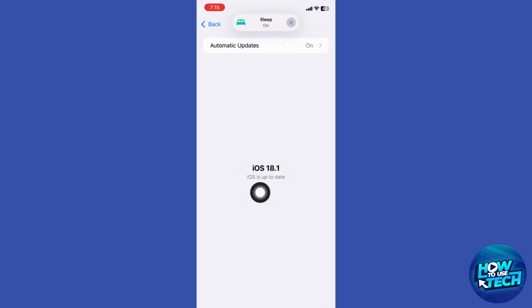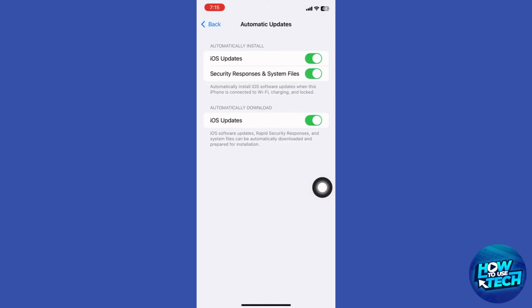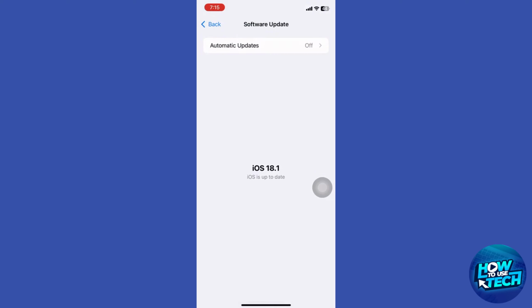If an update is available, you will see information about the update, including its version number and a brief description of what is new or improved. If an update is available, tap Download and Install. You may need to enter your passcode. Follow the on-screen instructions to begin downloading the update.